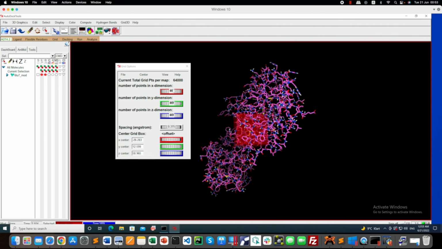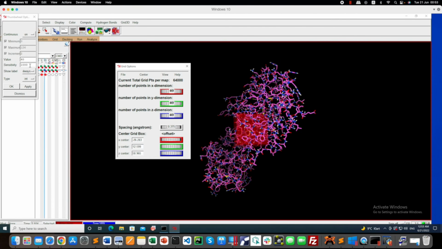Okay, so the maximum number of points that you can increase in all the directions is 126. If you right click on this, right click, not the left click, this option pops up. The maximum that you can enter is 126. Click here and apply. You can see the box has been increased in X dimension until 126 points.